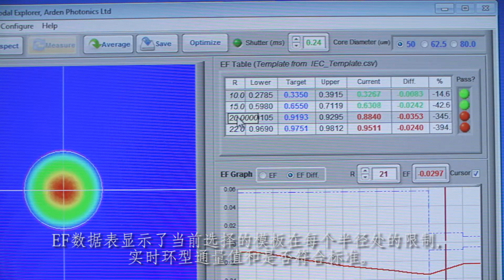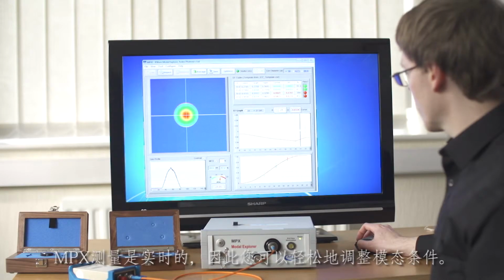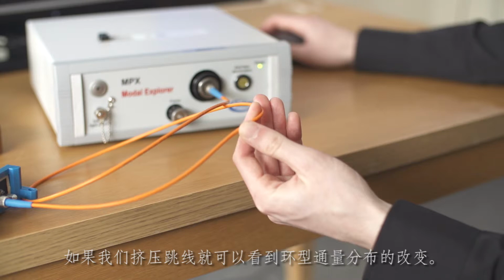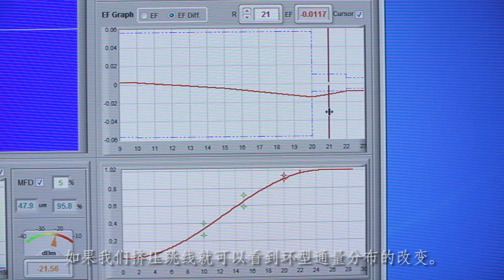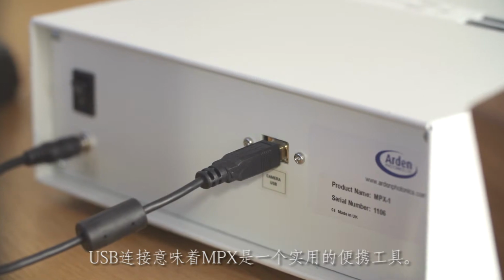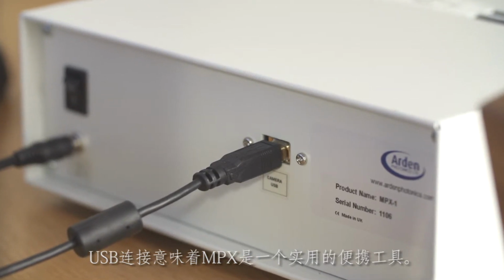The table of EF data shows the currently selected template limits at each radius, real-time encircled flux values, and a visual pass-fail indicator. The instrument is real-time, so you can adjust modal conditions easily. If we squeeze the patch cable, you can see the encircled flux distribution changing as we do so, and the USB connection means this is a practical and portable tool.